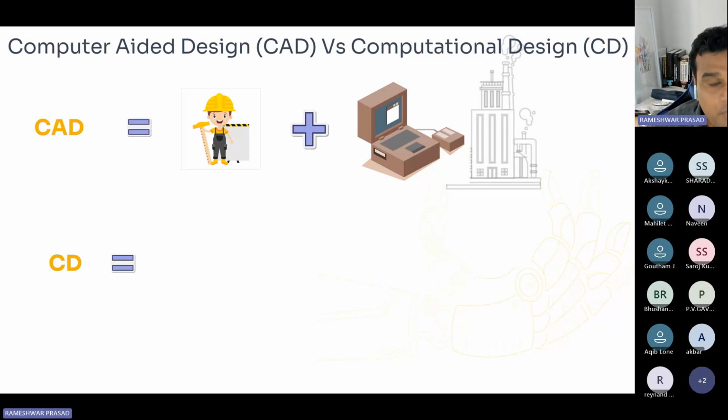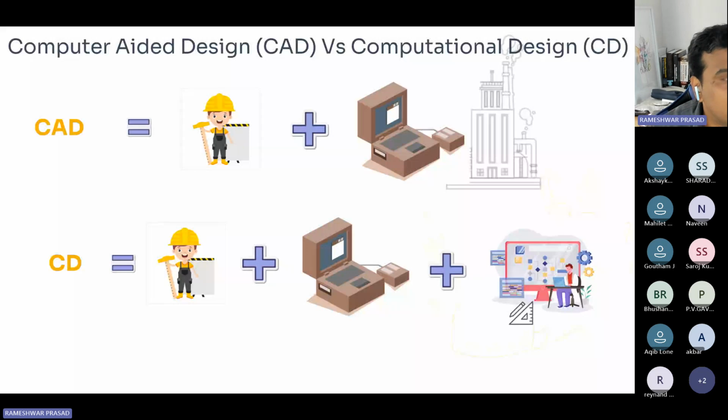Whereas computational design definitely has a certain amount of human intervention. It also needs hardware and software, but it also needs certain rules, a workflow, a rules-based system that enables the hardware and software to judge whether the design is appropriate or not for the given conditions set by the human.